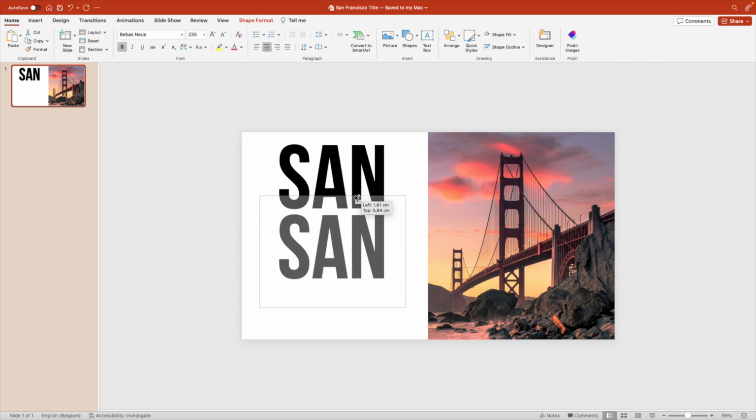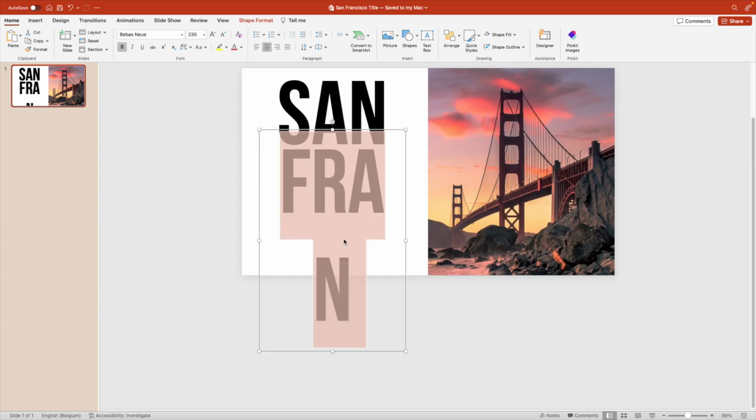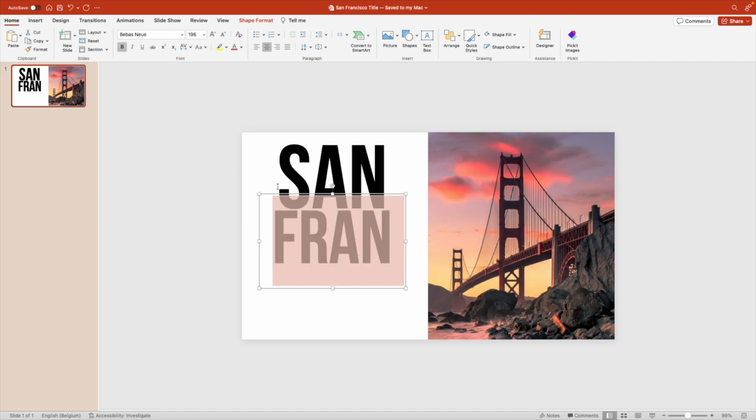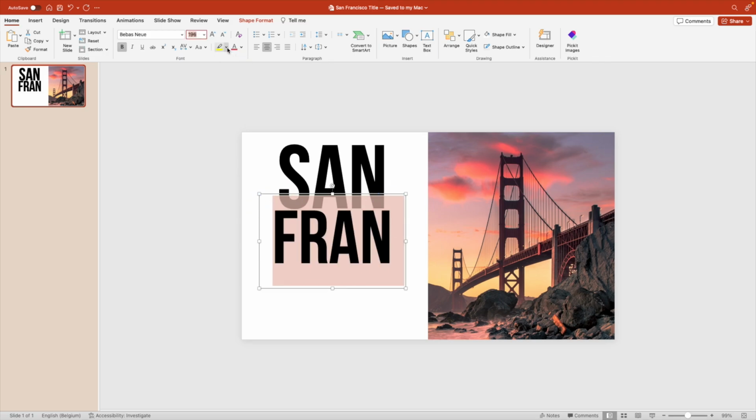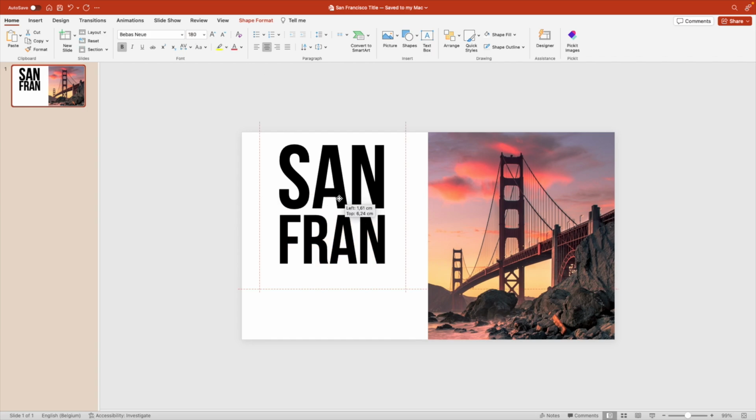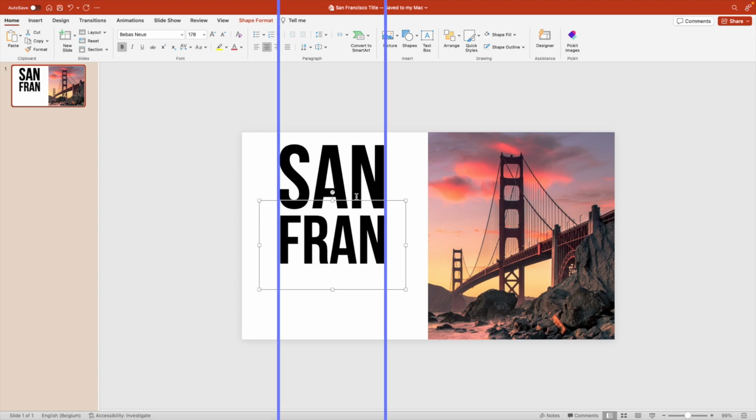Hold control and shift to create a copy. Here we type in Fran, reduce the font size until the edges meet. So this is too small, 196 is too big, so let's go for 185 maybe, 180, and it's going to be one smaller, so 178 will fit a lot better. And this way it nicely aligns on both sides.